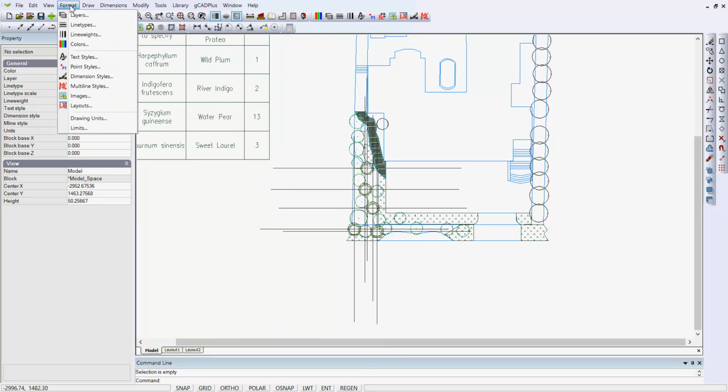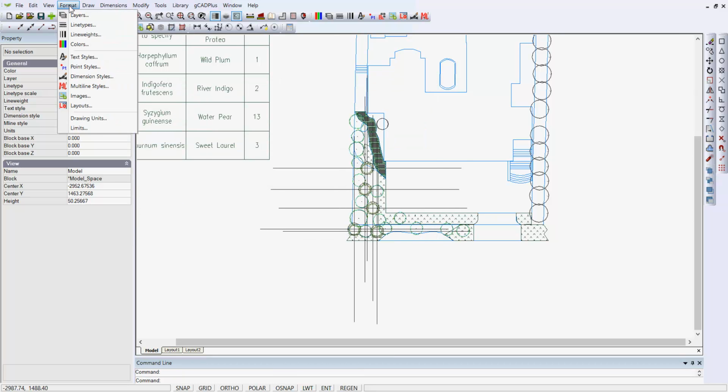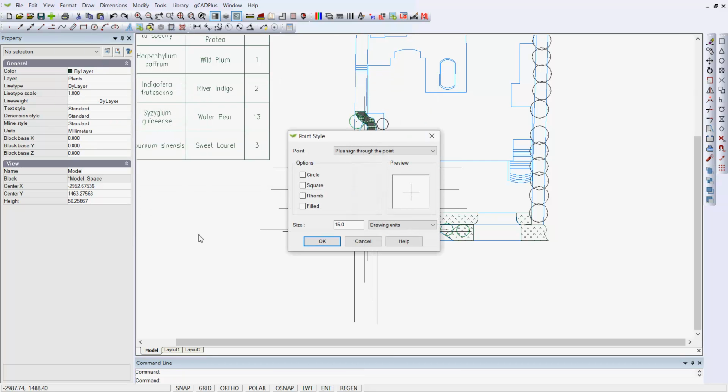If we go to Format, Text Styles, sorry, not Text Styles, Format, Point Styles, and up pops this little dialog box. The setting here has been set to 15 drawing units. If we reduce that or change the setting in some other way, it is set as a plus sign through here, so it's set to drawing units. So we've got a choice of percentage of window height.